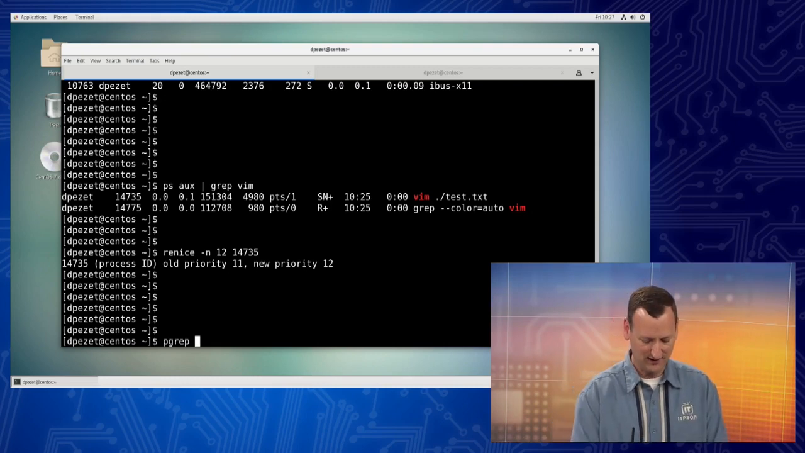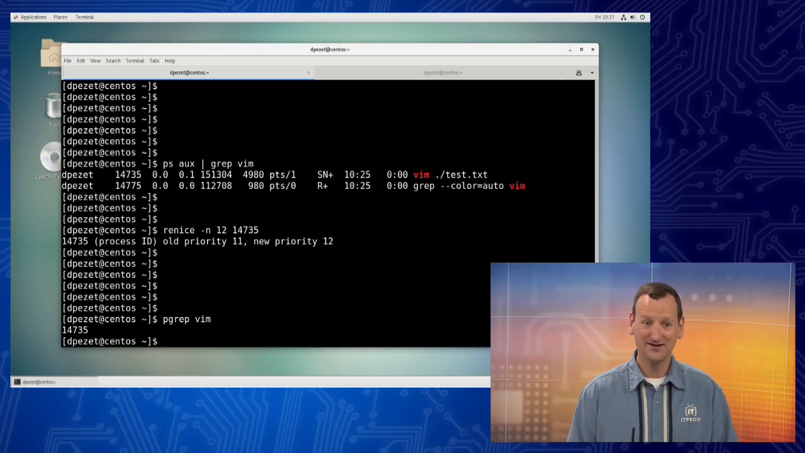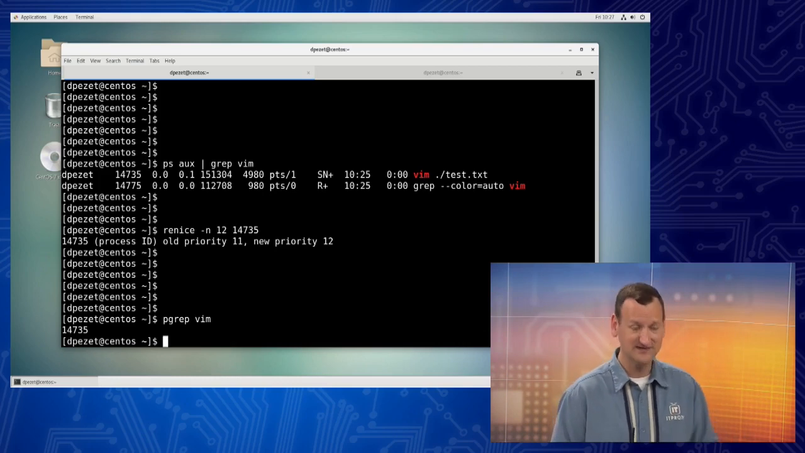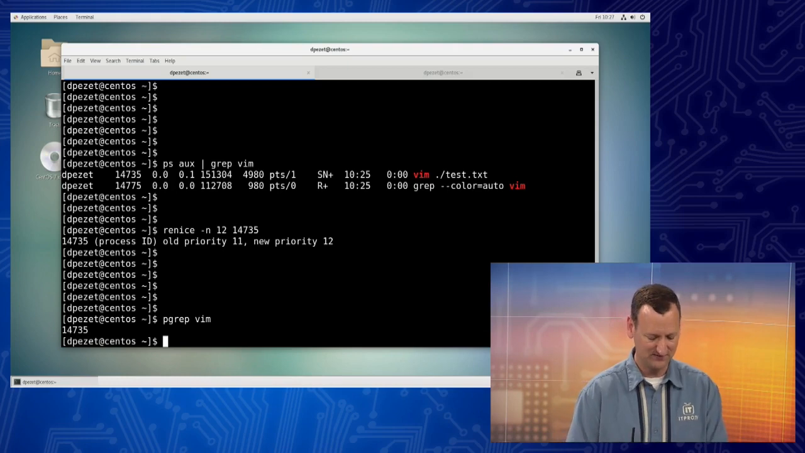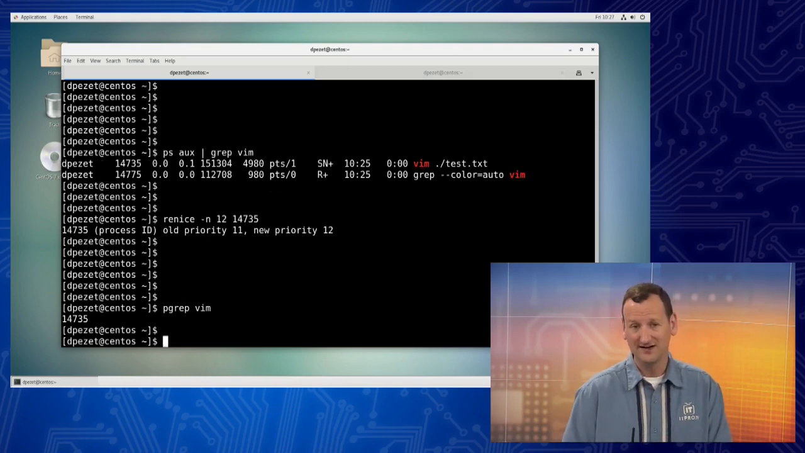And so I can do pgrep and then just type vim, and it's going to look through my processes and show me all the process IDs that are tied to an application named Vim. And so there it is, 14735. Much faster, a little bit easier to remember. So pgrep helps me find it. Once I've found it, I can kill it off.